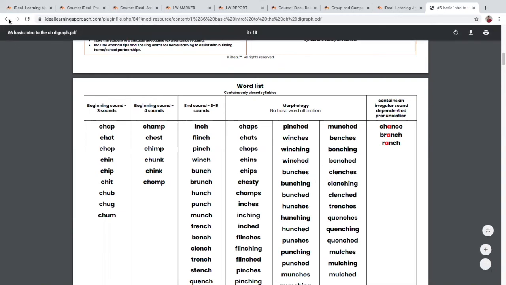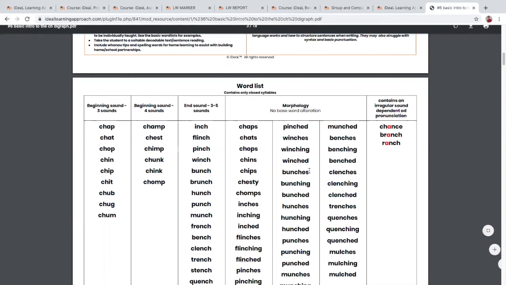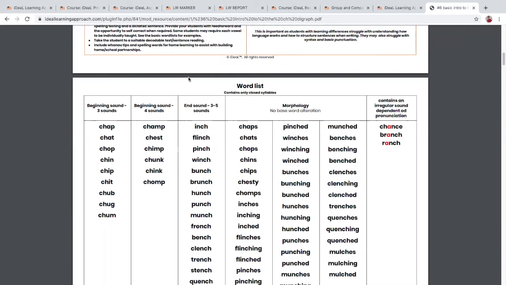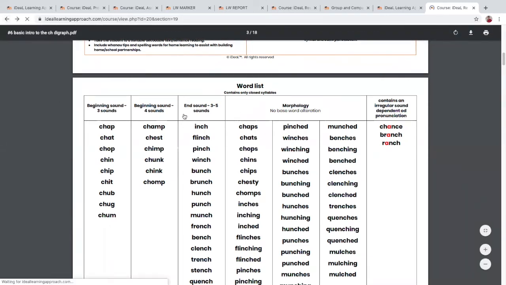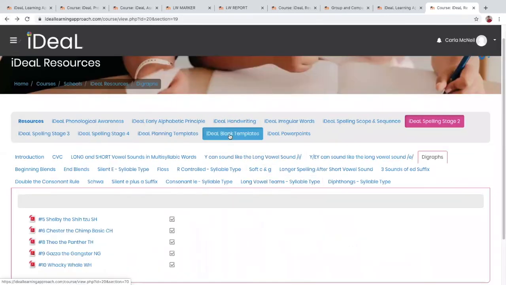The iDeaL planning templates and examples of these completed are also available here in the iDeaL planning templates section. At a later date, we will have for you embedded PowerPoints for each concept, as well as supporting lesson plans that will help you along your way.